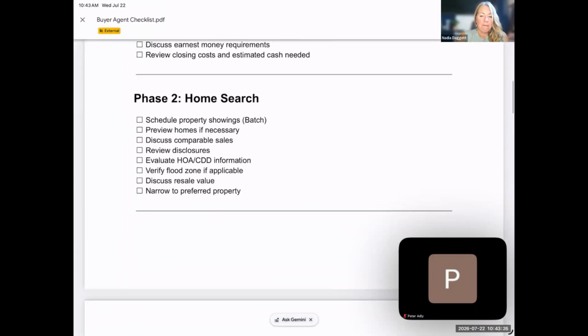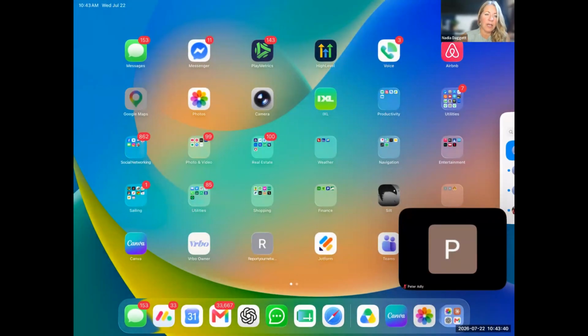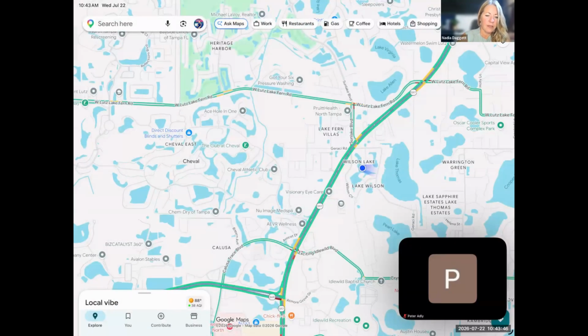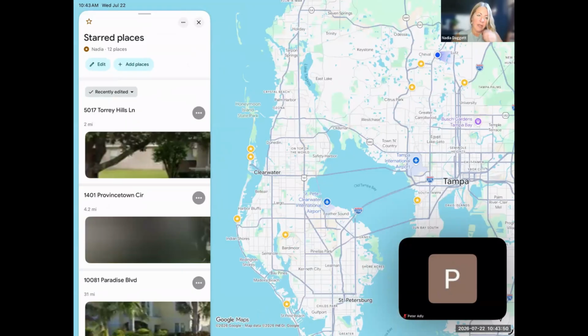Please, if anybody has any questions, just let me know. Okay, so now we're going to schedule the property showings. We're going to go on a Saturday and show all the properties. Here's what I like to do. I think I have this set up. Let's see. I just set up, this is probably one that I did. So we have the properties, we save them.